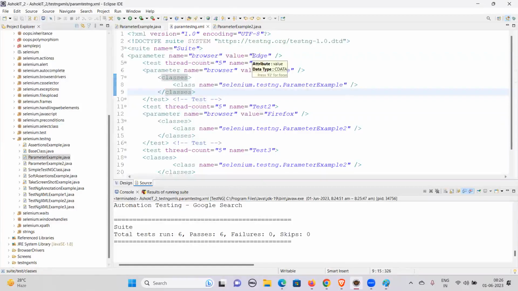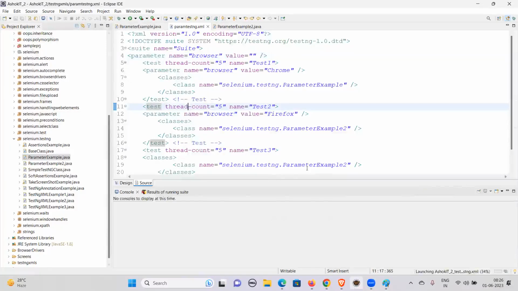Now consider an example. Here I'm not setting any value at the parameter level. So now I'll try to go and execute it.